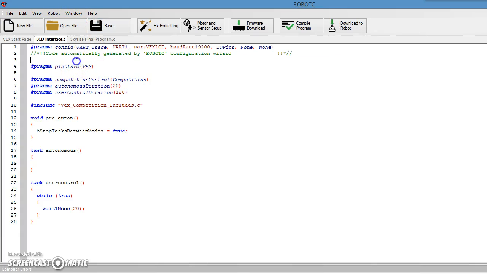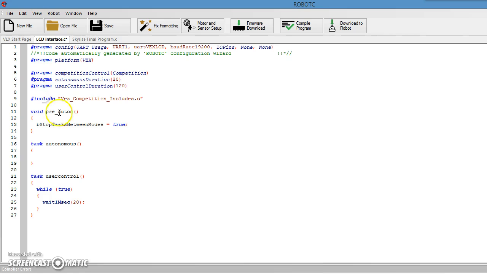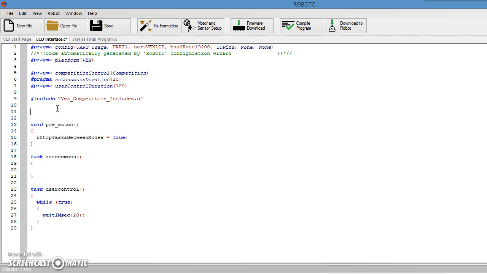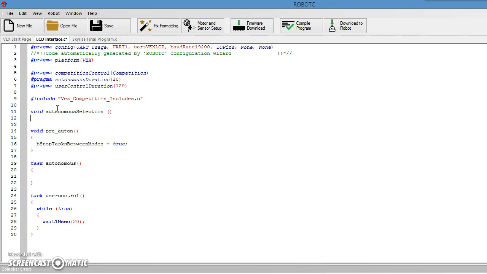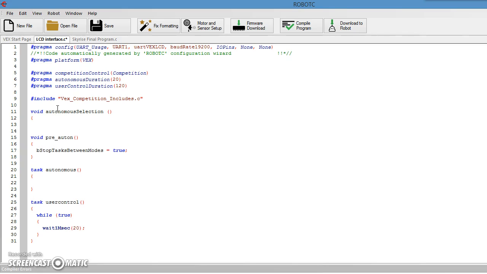I'm just going to leave the comment there. So essentially what we're going to do is, you see the pre-auton is a user function, and before that we are going to create another user function called autonomous selection. And we don't want any parameters. So let's type the brackets.